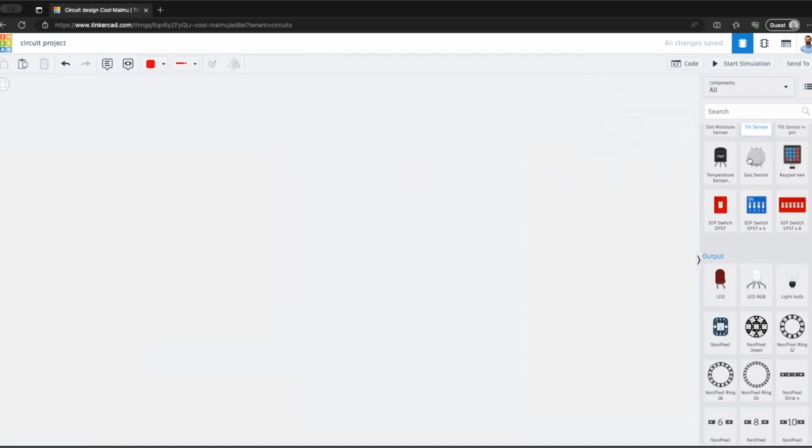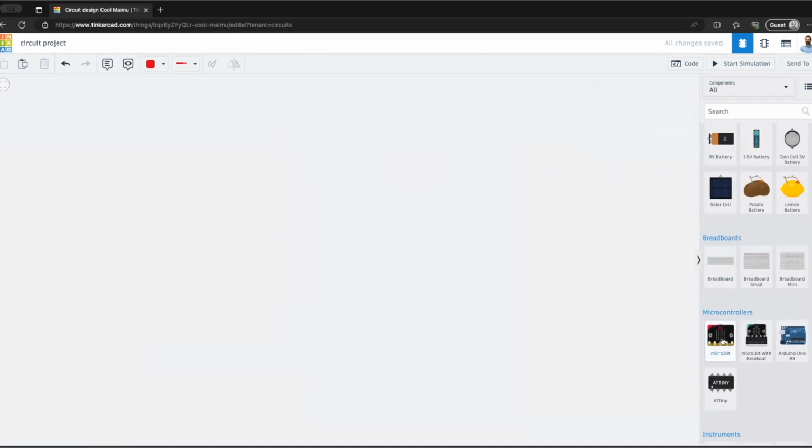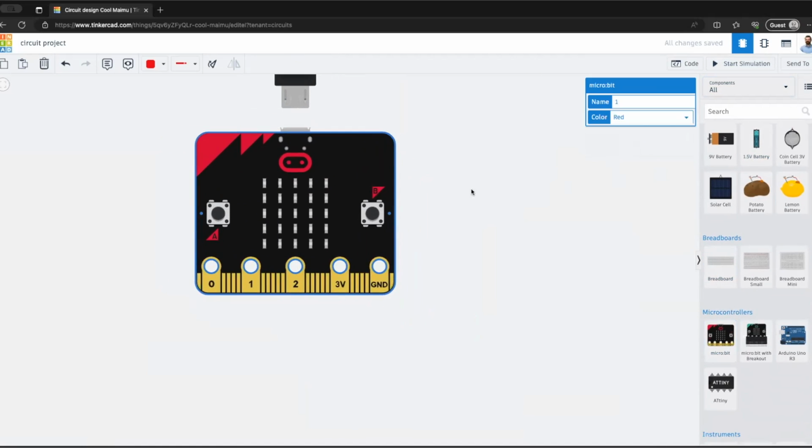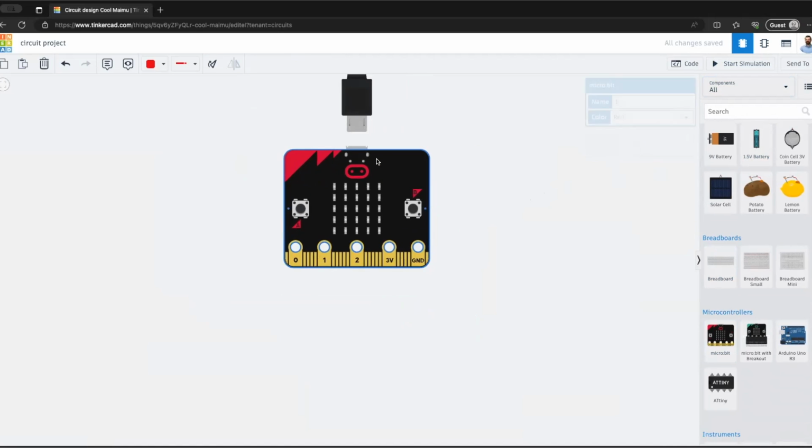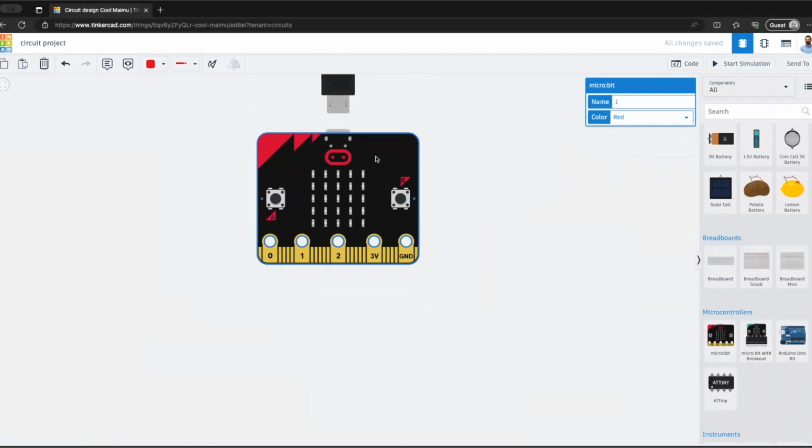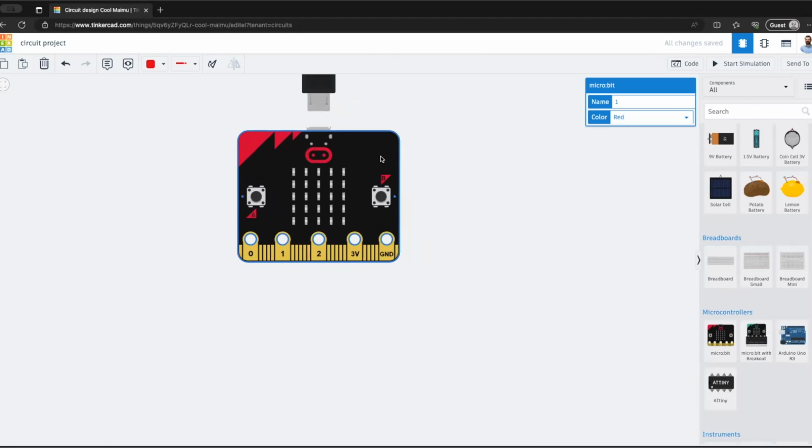In Tinkercad Circuits, we have a couple different microcontrollers. So the first one I'm going to talk about is the micro:bit, which is super popular in education. Hopefully some of you folks have seen this. It's a lot of fun because it's a very intuitive and easy to use component to get started with. And we can create electronic circuits with the micro:bit.